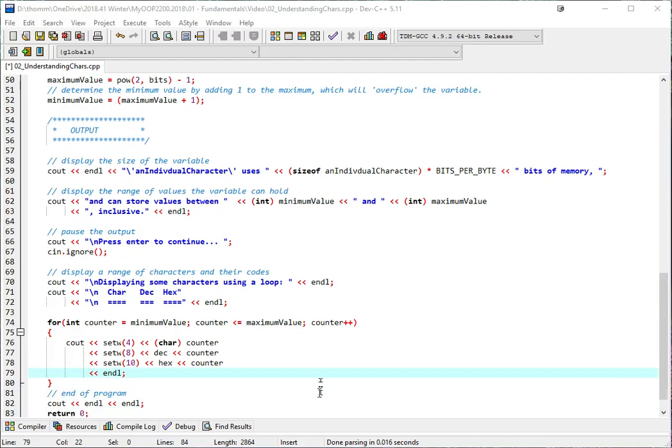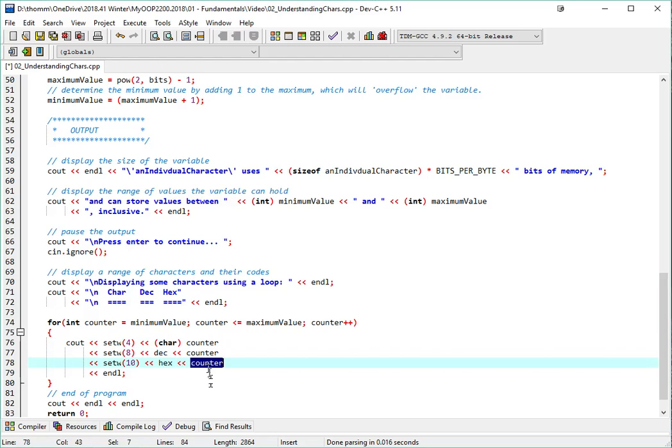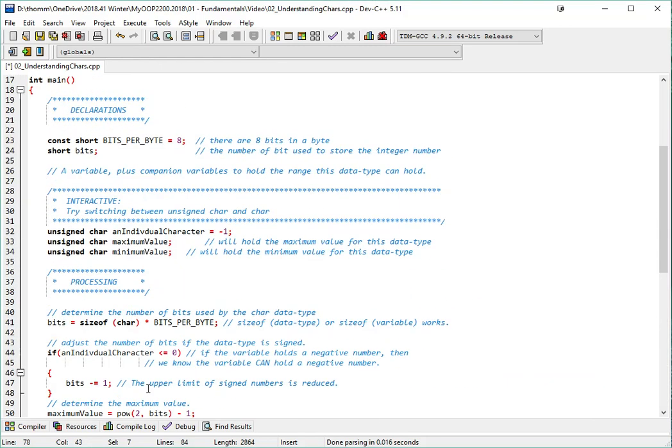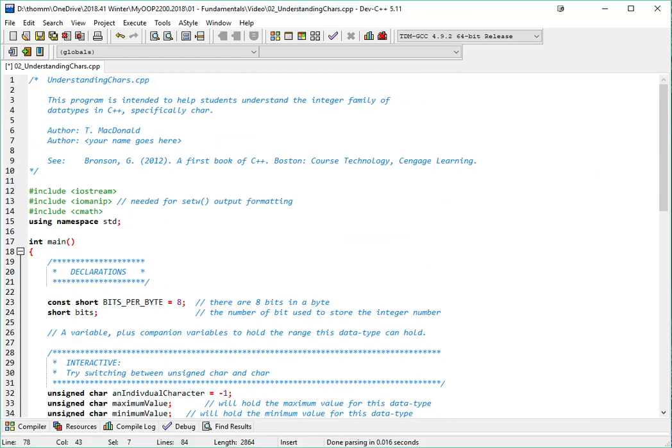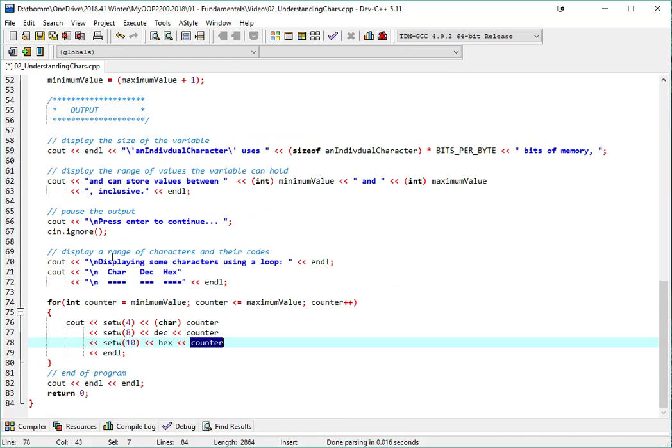In the body of the loop, I want to output the counter a number of different ways. Now, in order to do some formatting, what I've had to include is a library called iomanip, input-output manipulators. These are various identifiers that allow us to do formatted output. So I'll explain the ones that I use.